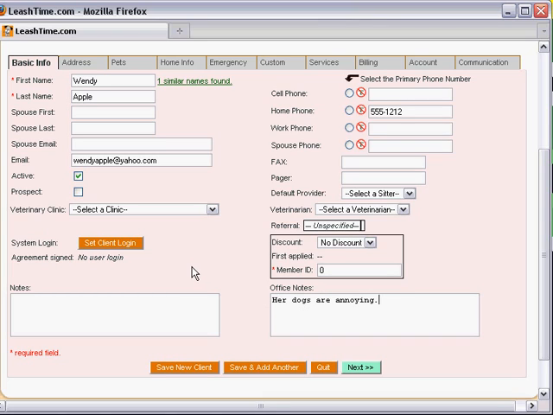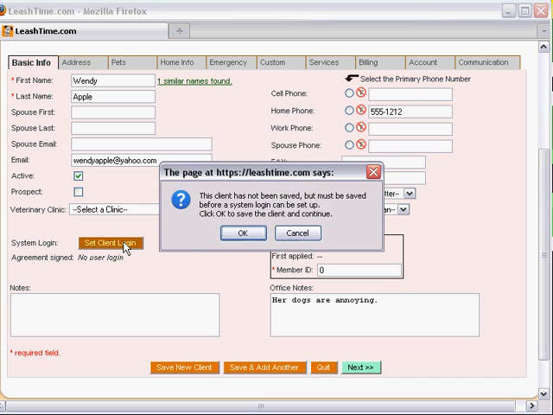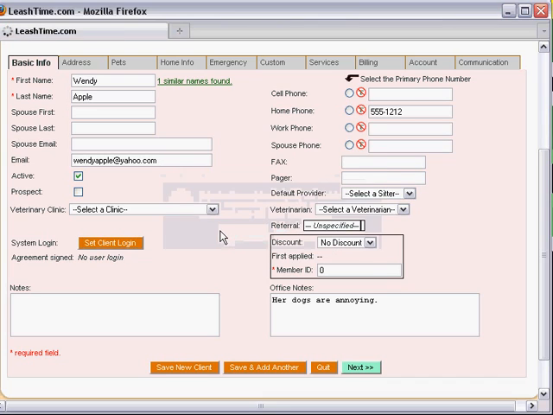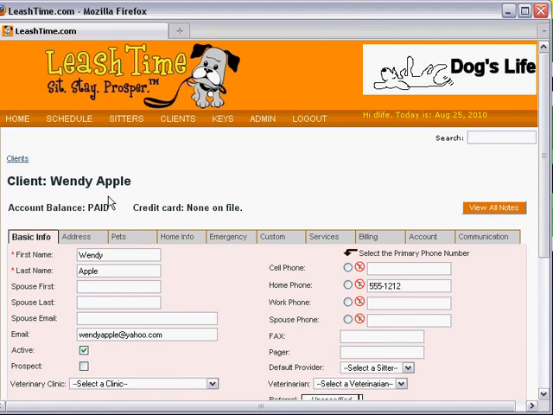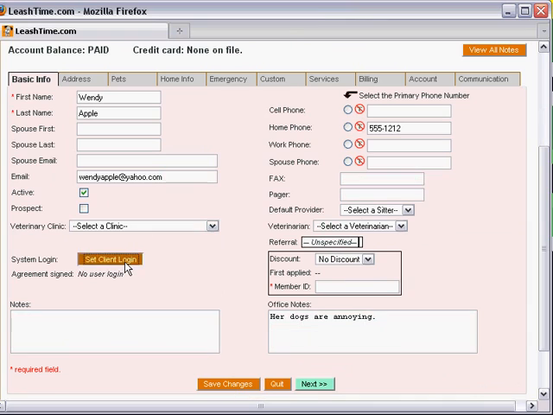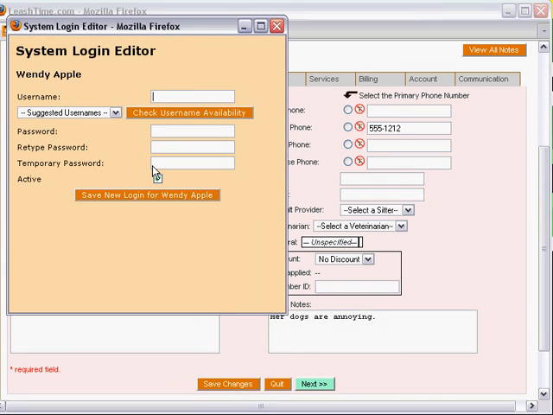If you want Wendy to log into LeashTime, she will need a system login. We click the Set Client Login button, and we are warned that Wendy's information needs to be saved first. We click OK. The screen changes, and we see Wendy's name at the top of the window. So, we click on Set Client Login again.